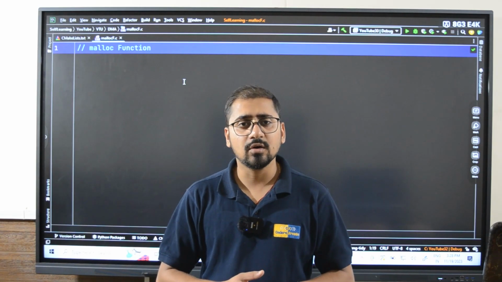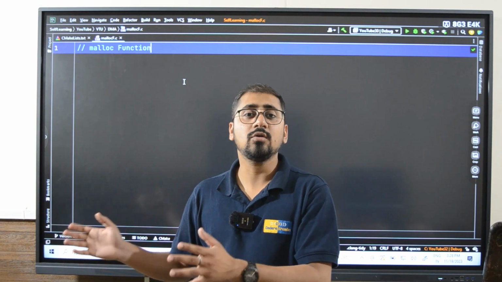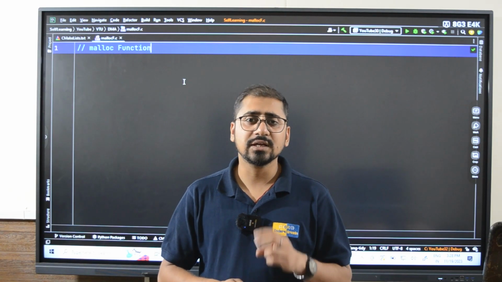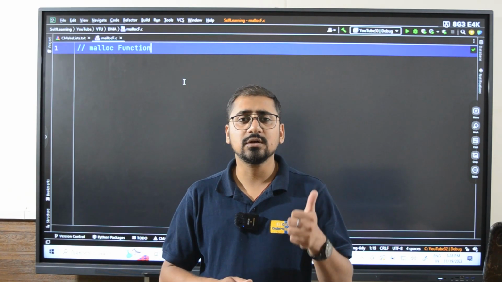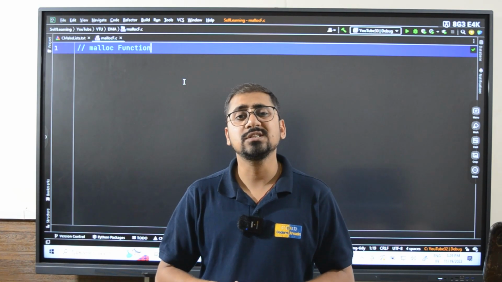Third one we have is realloc. Suppose we have created a variable with a fixed size. Later on the user wants to change the size. Maybe the user wants to increase the size or maybe decrease the size. In that case we can use the realloc function. The realloc function takes 2 parameters. The first one is the pointer, the address of the previously allocated memory, and the second one is the new size. And the last function is free.